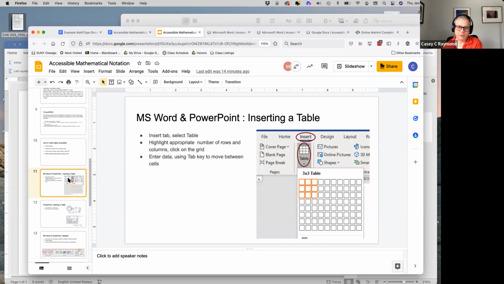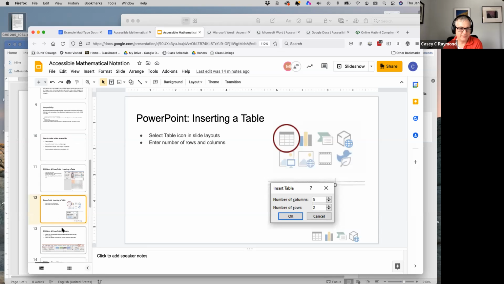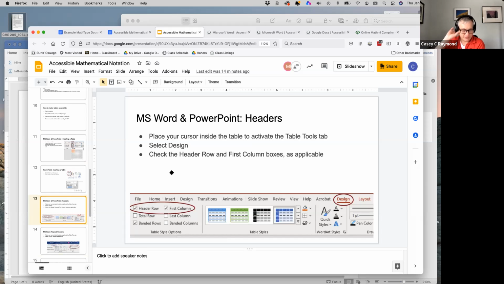In Word or PowerPoint, when you make a table, you go to the Insert tab, select a table, pick its size, and the table gets put in place. It's a similar type of thing within PowerPoint. You add the table, pick its size, put it in place. What's really key in all of these is that you identify header rows and columns. It might be just a header row, might be just a header column, it might be both. And I'll show you an example of what I'm talking about.